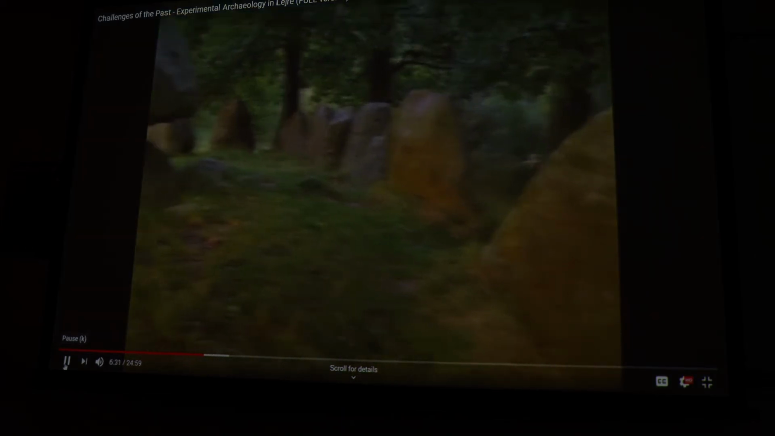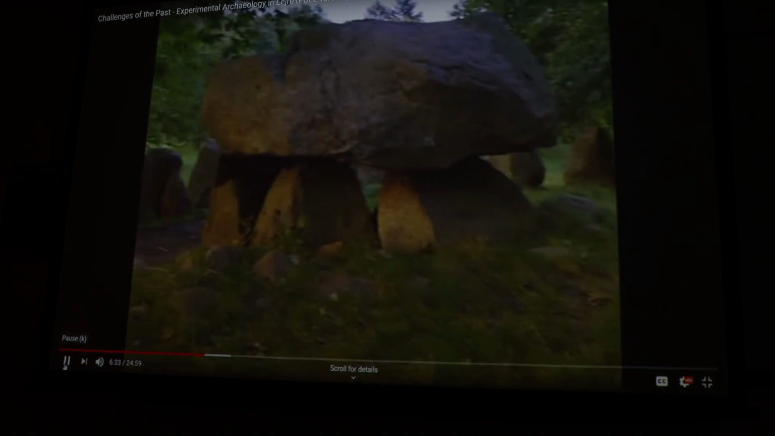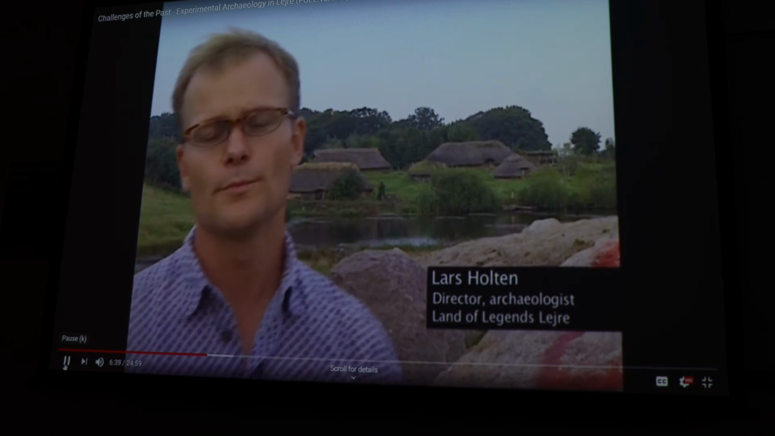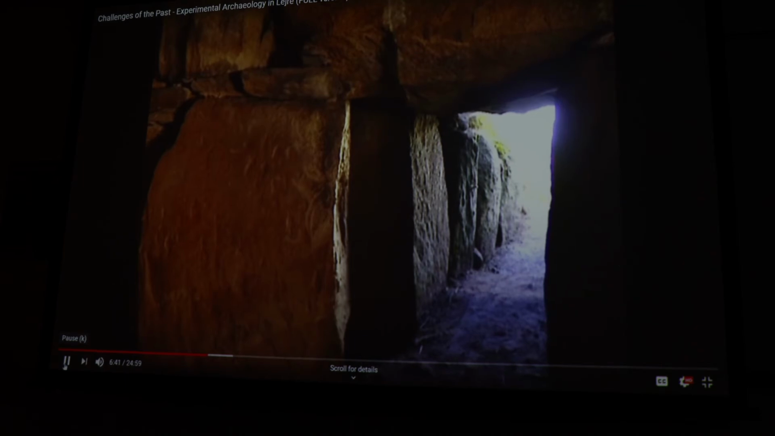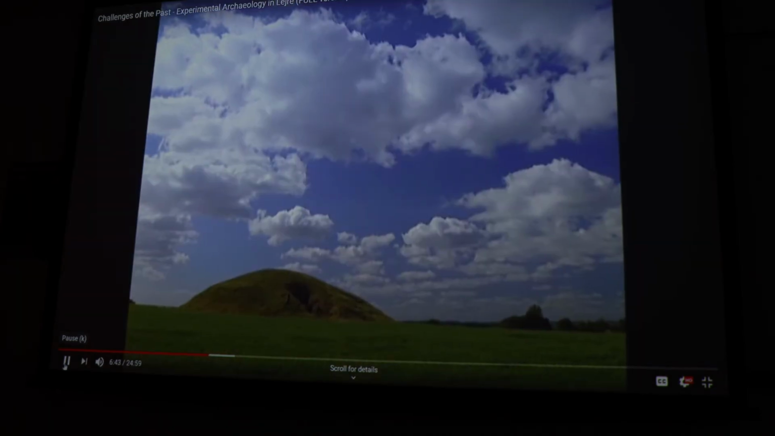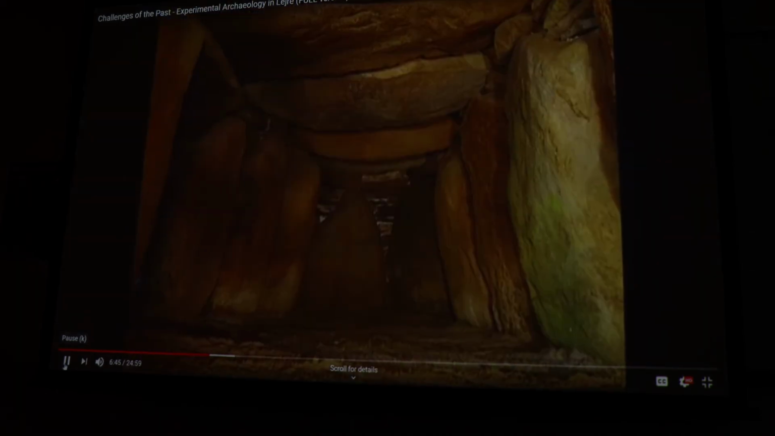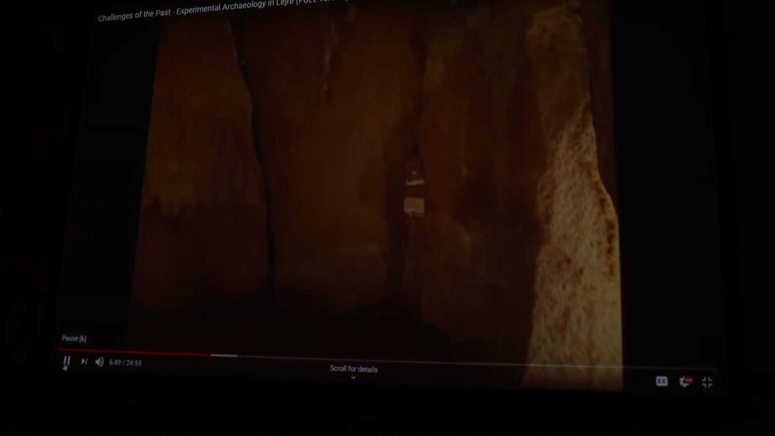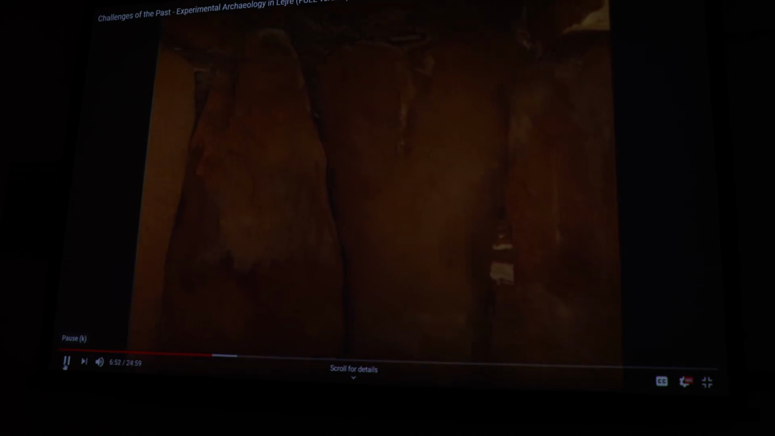Dolmens and passage graves were built 5,500 years ago by Denmark's earliest agricultural population. The question which naturally arises is how on earth they could have managed to move such large stones. When we look more closely at both dolmens and passage graves, we see that they are covered by huge capstones which form the ceiling of the grave chamber.